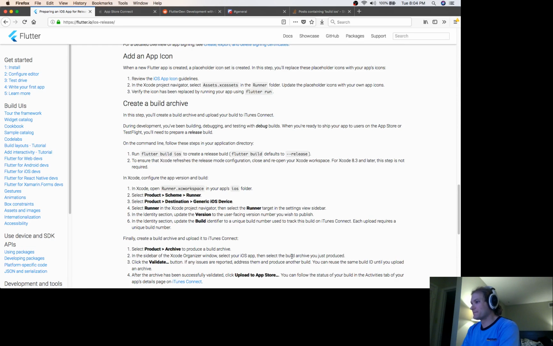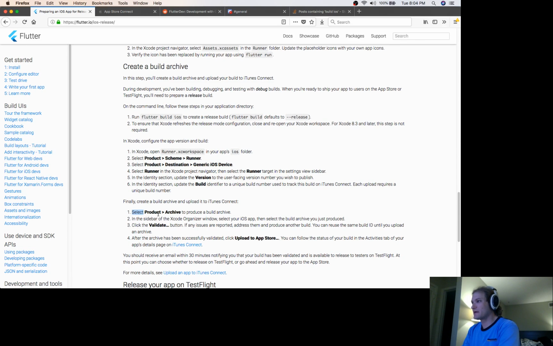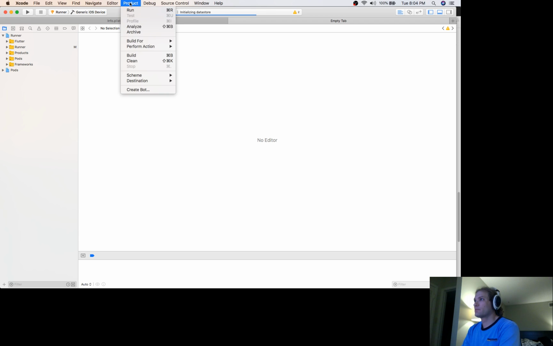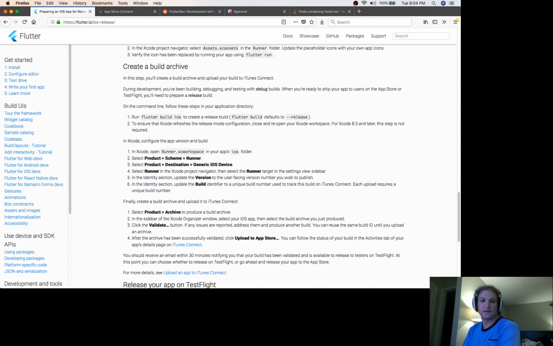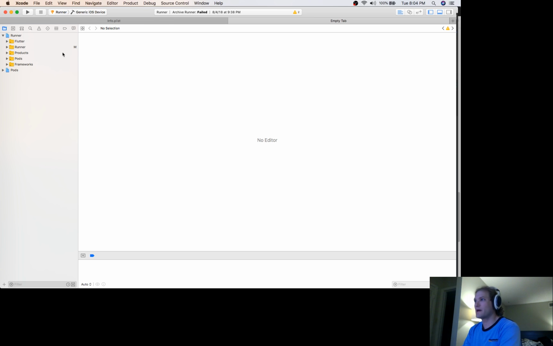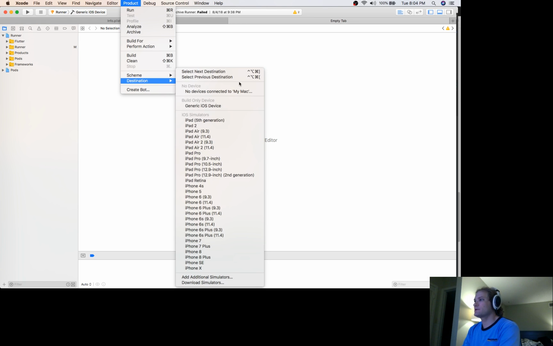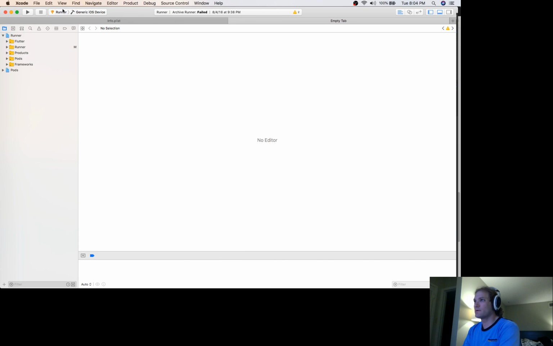And then what's the next step? The next step is to select Product, Scheme, Runner. So let's do that. It's already selected because the last thing I did was build the Runner scheme. And then it wants us to select a product destination, the generic iOS device. So let's do that. Product, Destination, Generic iOS Device. We can see it's selected up here.